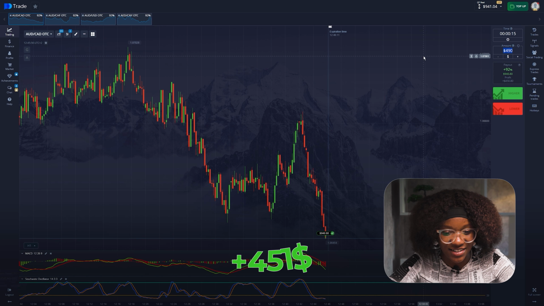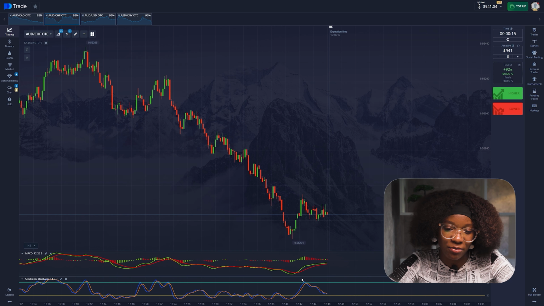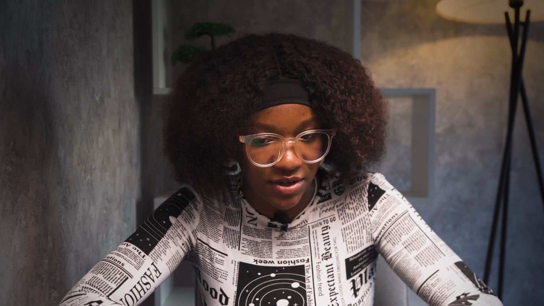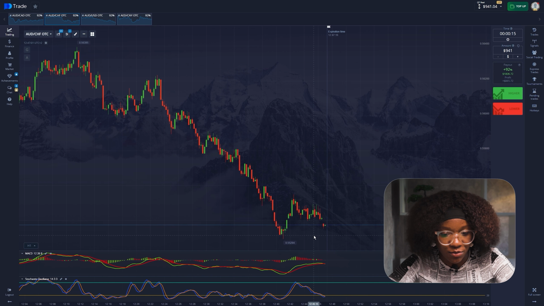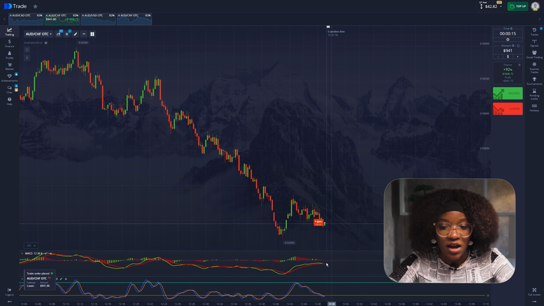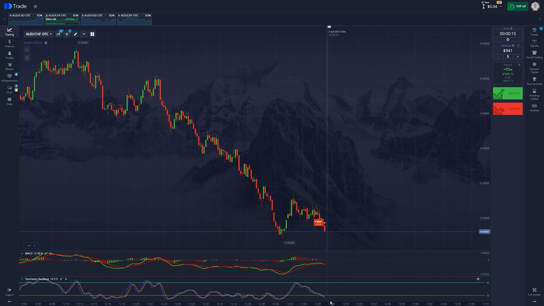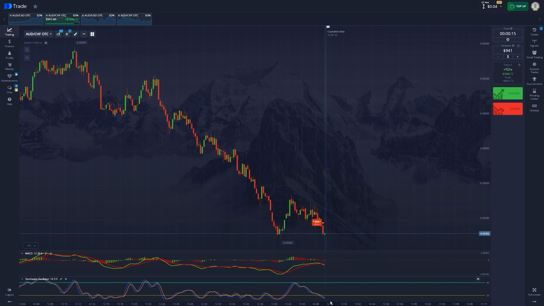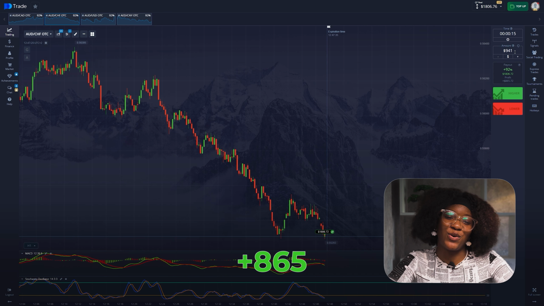Oh, that's great. Let's move on to the next currency pair. We see an upward movement according to the MACD indicator and a downward movement according to the stochastic indicator also. Because of this, let's move on to the next currency pair. We see the beginning of a downward movement on the MACD indicator as well as a downward movement on the stochastic indicator. We'll open a put option. Boom! Oh, that's great. Let's move on to the next currency pair.